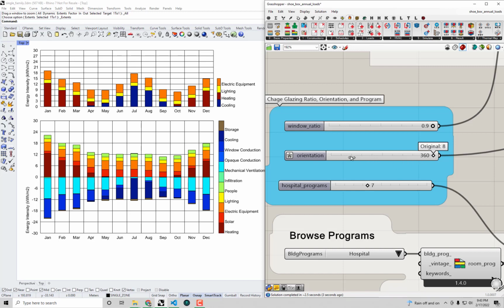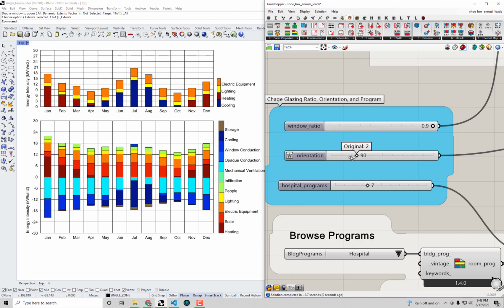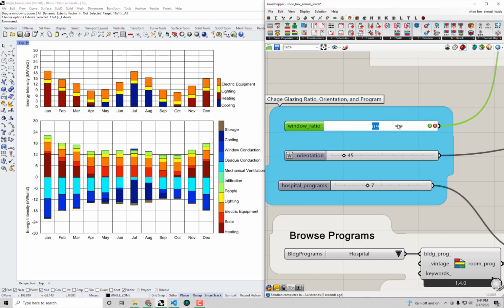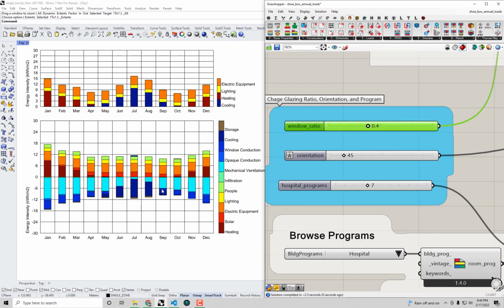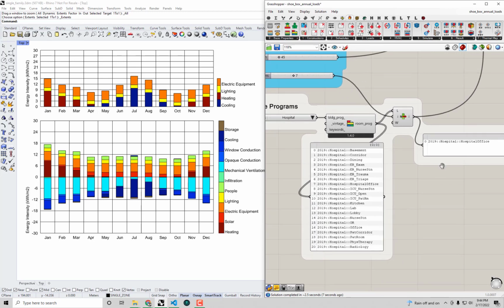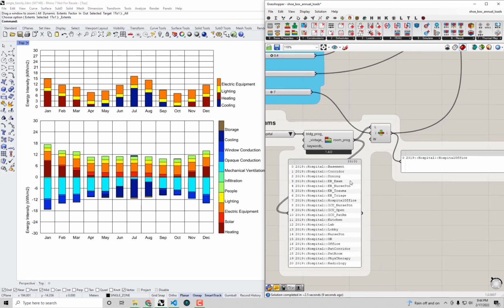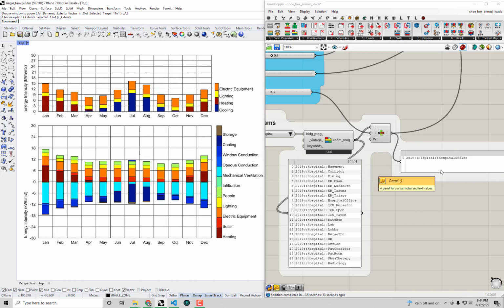So, all right, I'm going to put this back to a 45 degree orientation, which I guess is going to be northeast. And we'll change the glazing ratio back to something a bit more reasonable, or a bit less energy intensive, I should say. We'll see our load balance shrink immediately once we double click that and change that to 0.4. Now I want to get an understanding of, well, this is a hospital office. This is what that energy balance looks like for this office.